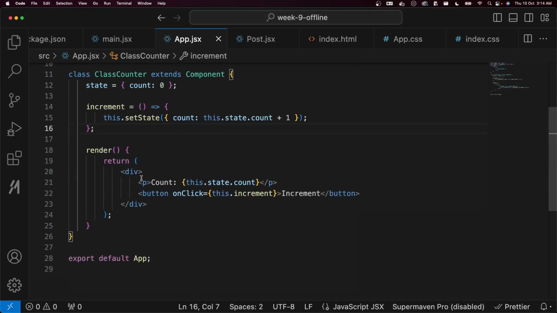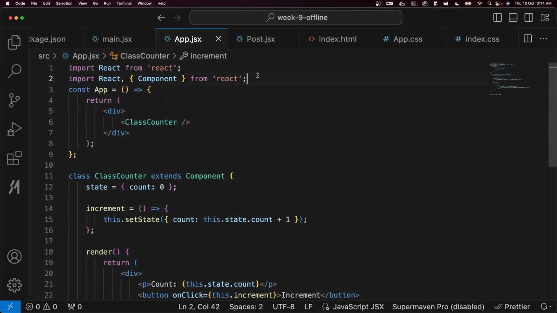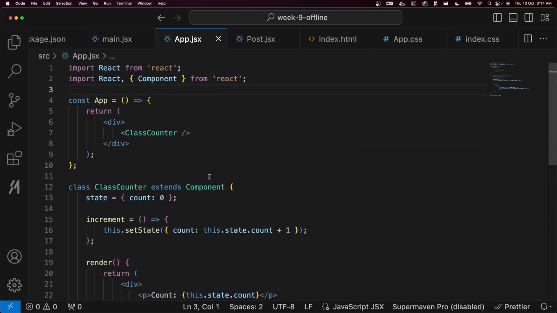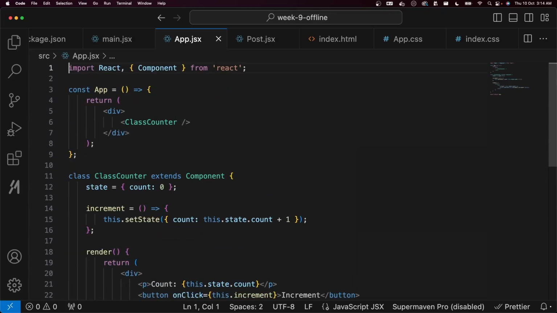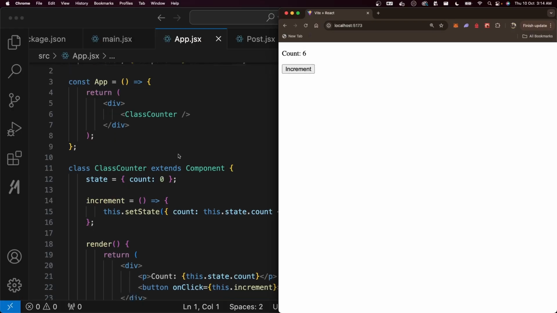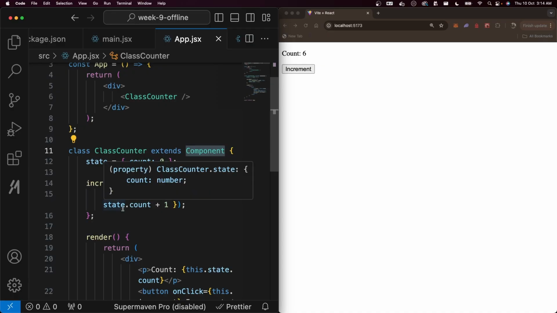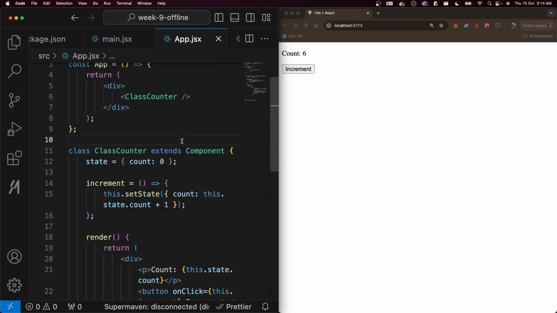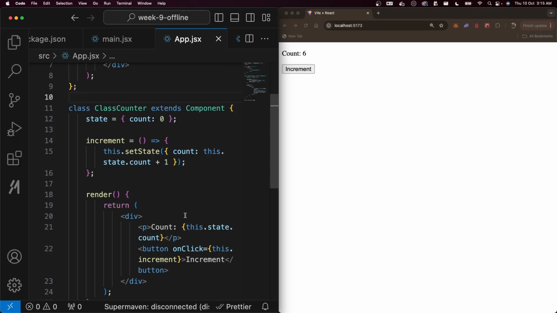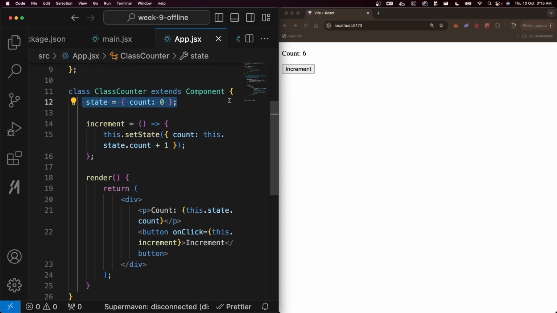If I go here to localhost:5173, there's some error. Let's see what the error is. Oh, I've imported React twice. Refresh. There you go. Increment still works. So there's nothing out of the ordinary that this does. Whatever can be done using class-based components can today be done using functional components. Whatever can be done using functional components can be done using class-based components. This is much harder to read, a very different way to maintain state over here.